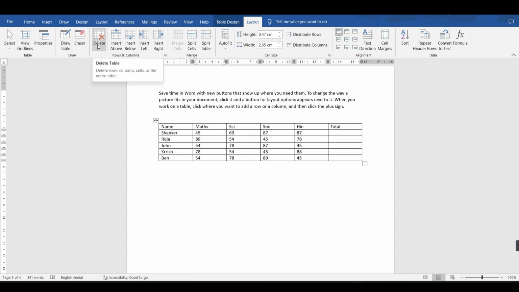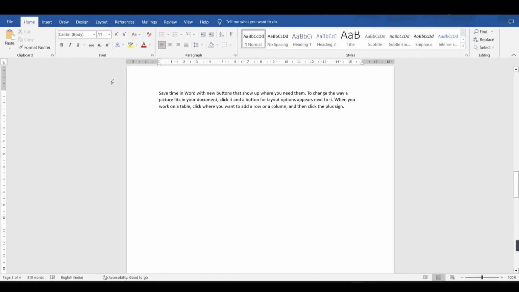And next option we have delete. So delete cell in the sense you can click anywhere in the table. Cell in the sense a box. So I want to delete maths, so delete cells and just give OK. So you can see the math cell has been deleted. And delete column, the whole column will get deleted. Row, the whole row will get deleted. Delete table, the whole table will get deleted.